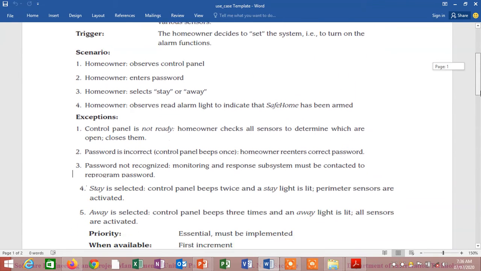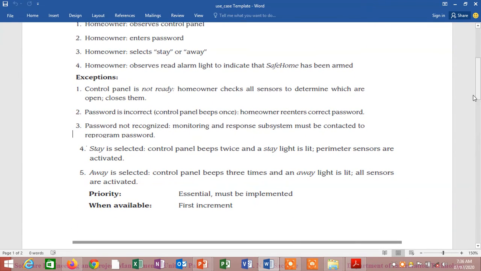Now what are the exceptions? Control panel is not ready, how the system should respond. Password is incorrect, how the system should respond. Password not recognized, how it should work. Stay is selected, away is selected. So these are exceptions and how we are going to handle them.